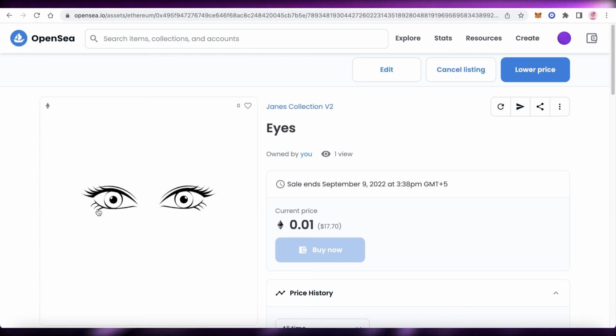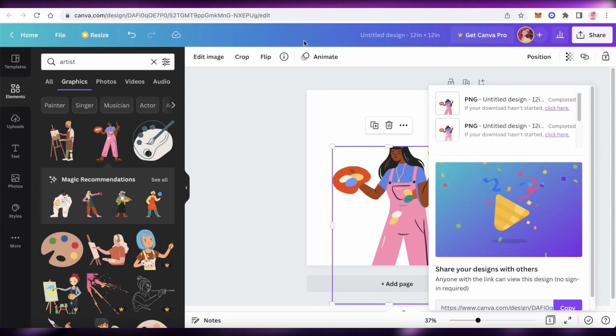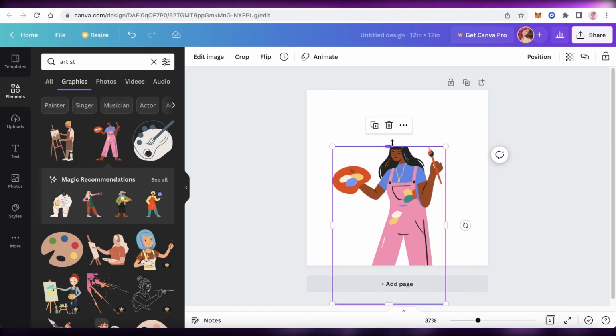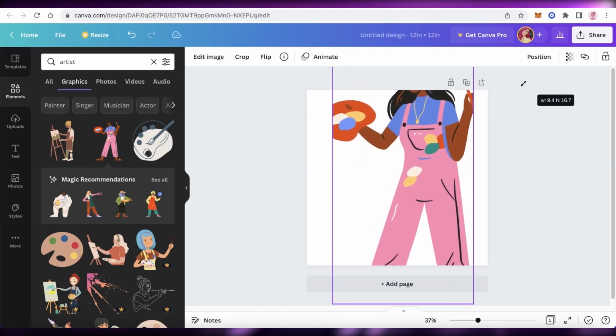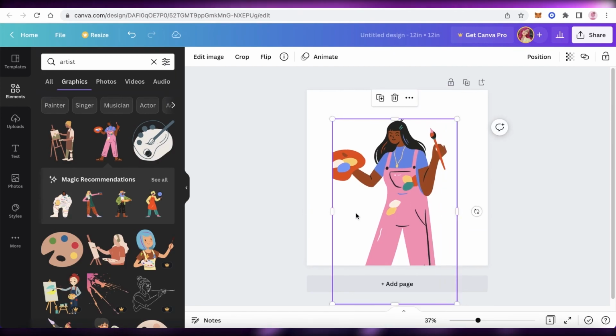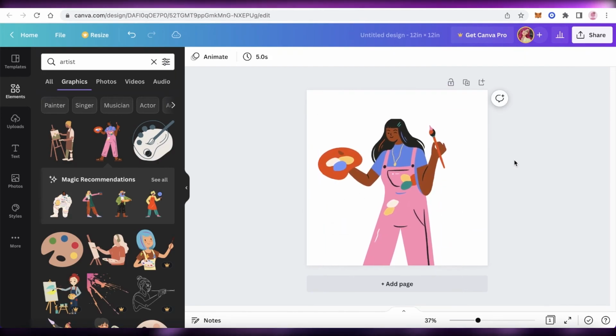So that was it for today. I hope you guys found this video helpful and you are now able to get started with your own NFT collection as well. Now this is one way to just create a simple NFT collection where you just generate the collection.